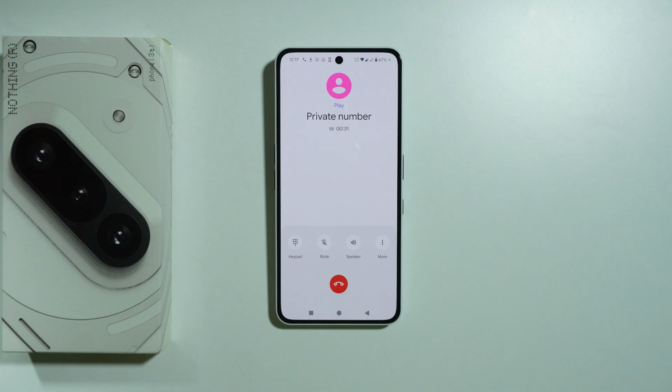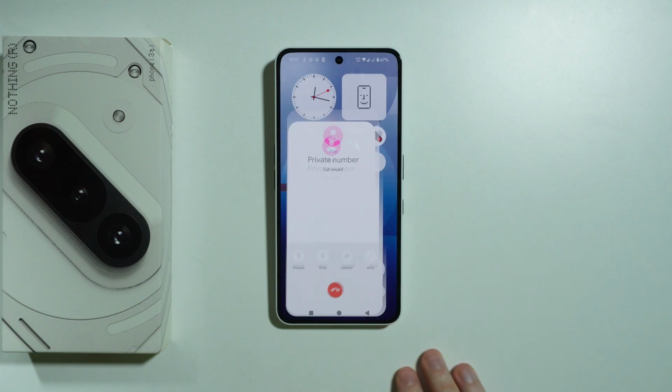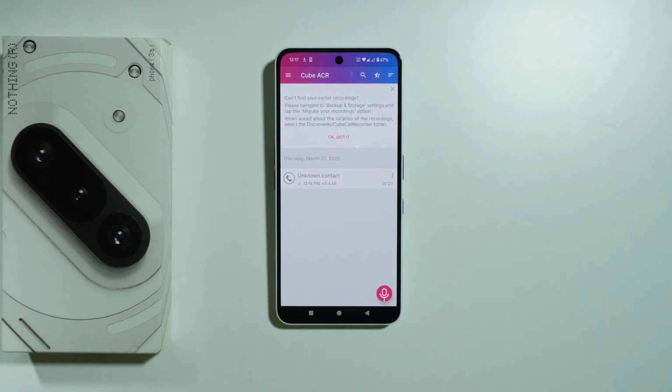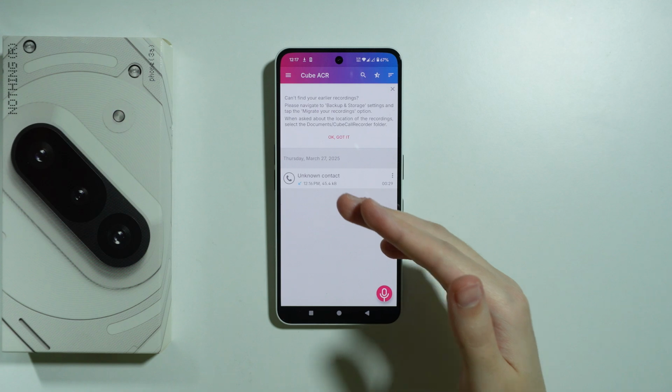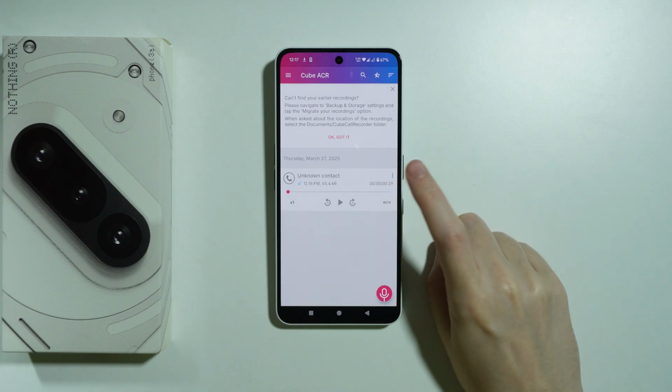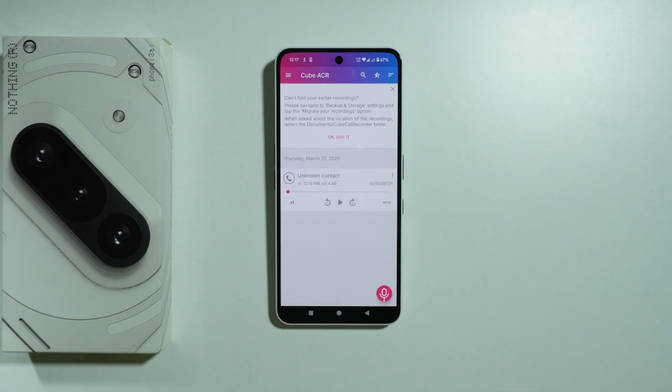So once we are done with the call recording, we can go to the app, to Cube ACR, and you should be able to find your call recording over here. You can just play it. You can tap on these three dots in order to find more options, and that is essentially it. If you want to, you can also disable call recording, or automatic call recording in the settings if you prefer to have it set to manual. And that's pretty much it.